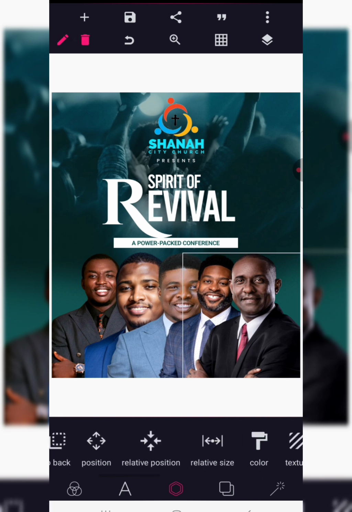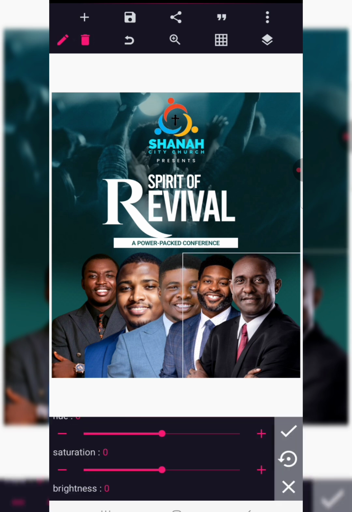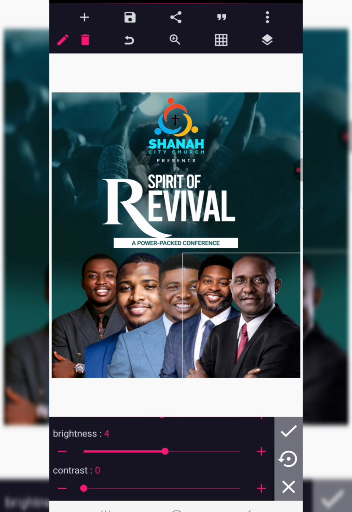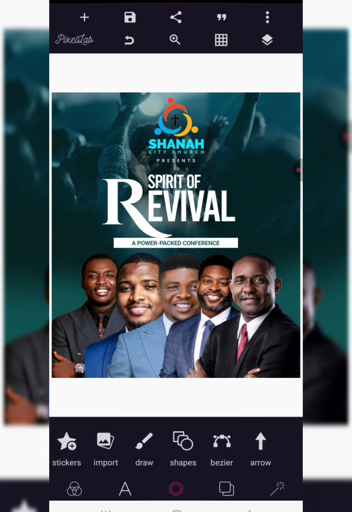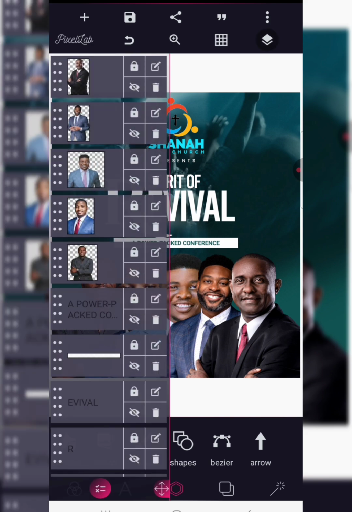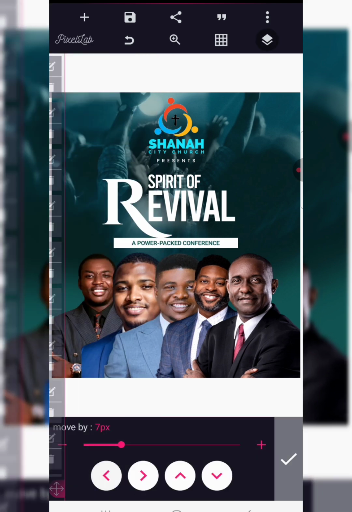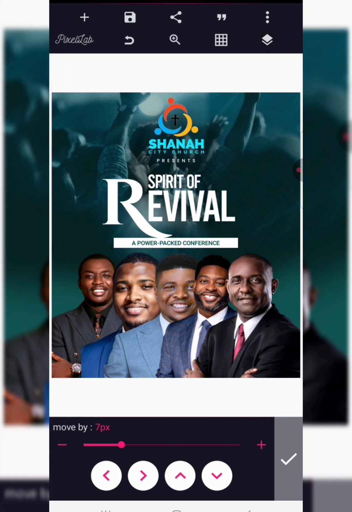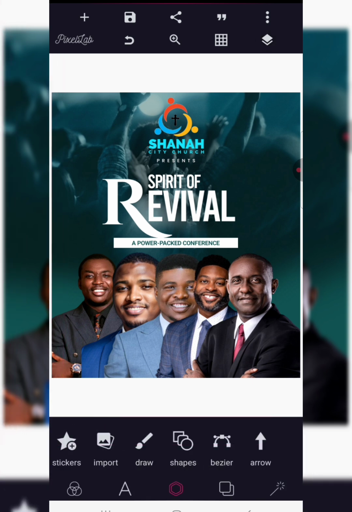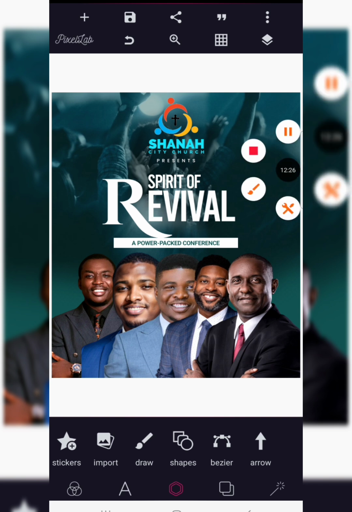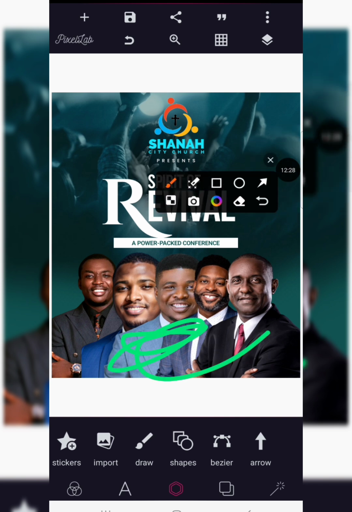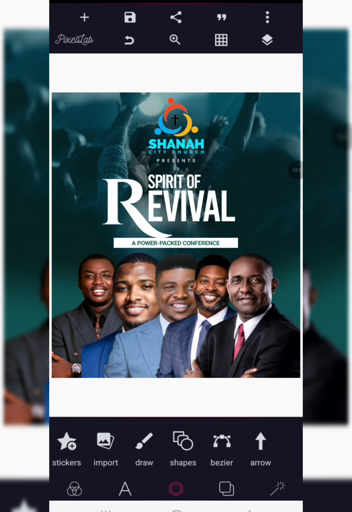And I'm equally going to enhance it. Okay, good. So now go to your layer, select all the images and try to adjust their position. So I position it like this. Yeah, so this is fine. Now that we have this, it's important that we create some blur effect here, to blend the images with the background. So I'm quickly going to do that.